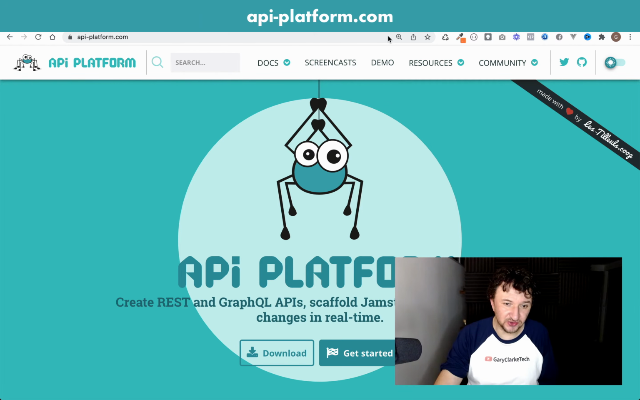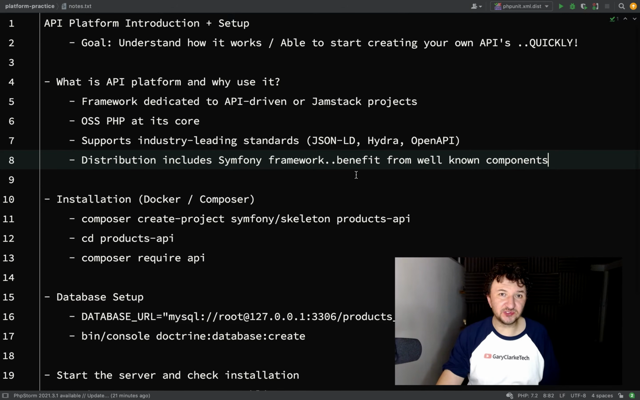It supports industry-leading standards such as JSON-LD, Hydra and Open API. If those names don't mean anything to you at the moment, that's fine. All will be explained as the course progresses. Its distribution includes a Symfony Framework, so you get to benefit from well-known components. If you haven't used it before, I think you'd be quite surprised at just how quickly we get up and running with a working API.